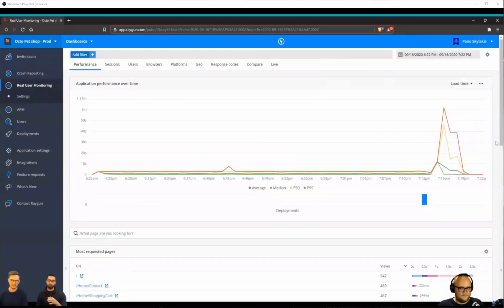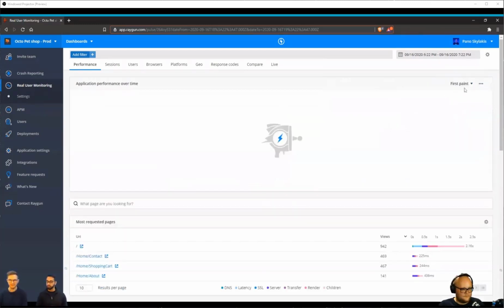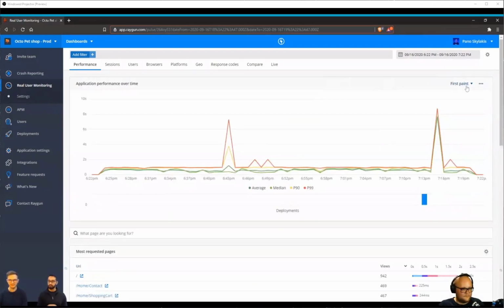We can see that at the moment Derek made that deployment, though, there was a huge spike. This is a spike in load time, but we do offer support for more modern metrics like first paint and first contentful paint to give you a better understanding of, hey, how long did it take for the first pixel to appear on the screen, for example, just to give a better understanding of the user experience impact that your deployments have had.